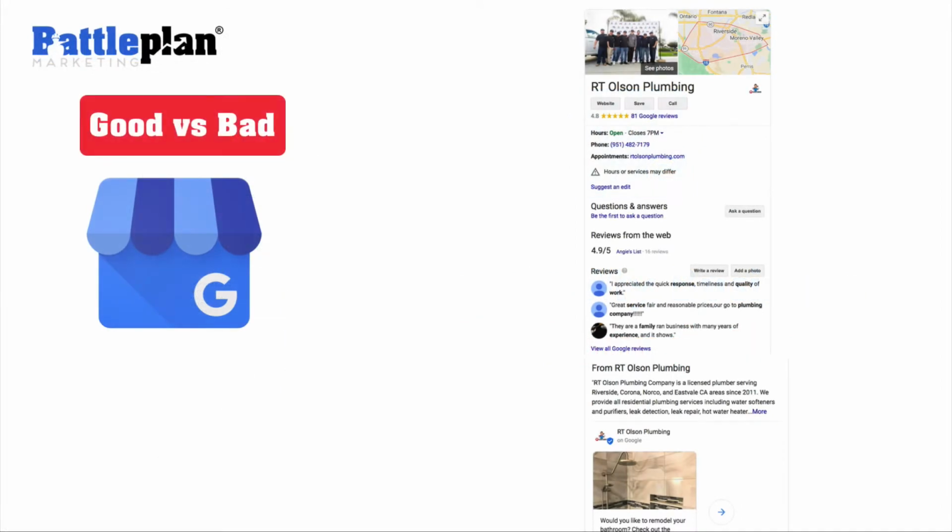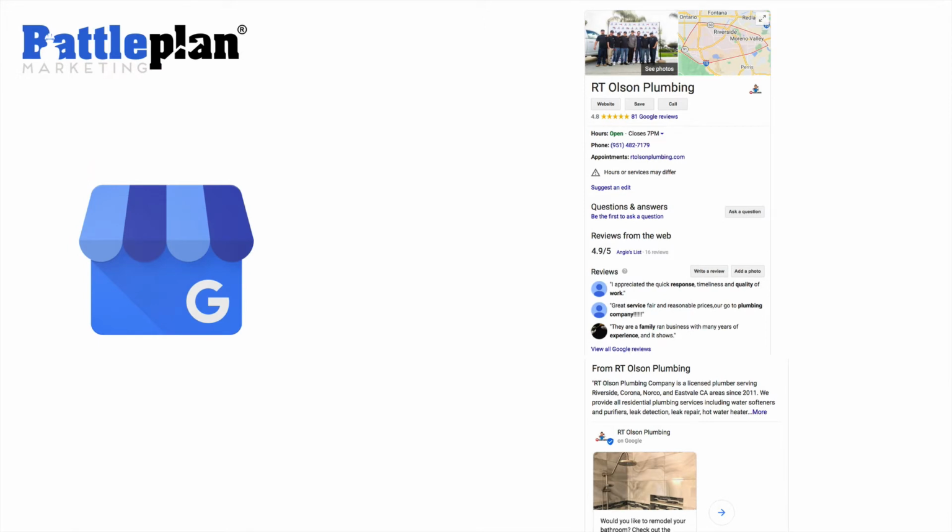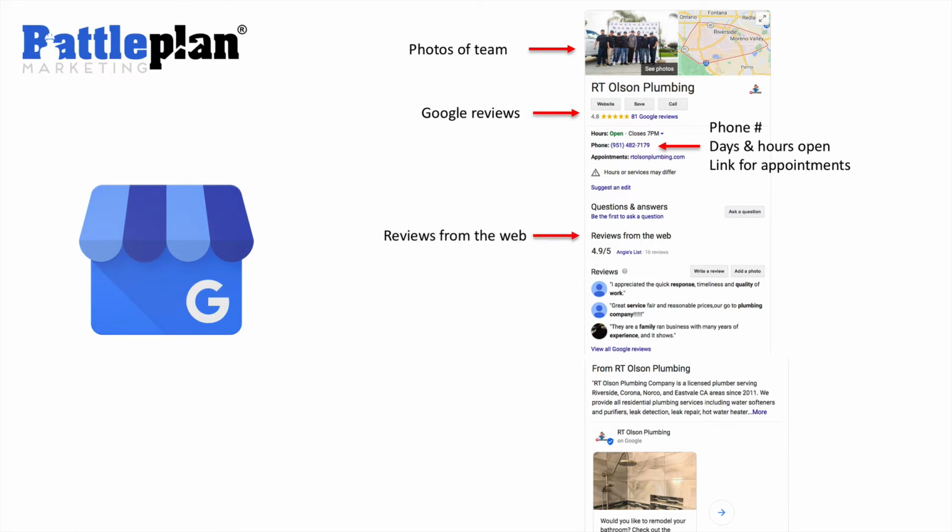So let's take a look at what a good versus a bad Google My Business listing looks like. A good listing has lots of photos, including photos of the team. It's got lots of Google reviews. It lists the phone number and days and hours open. It's got a website link and link for appointments. It's got reviews from other places on the web that Google's pulled in. It's showing the top 3 Google reviews recently.